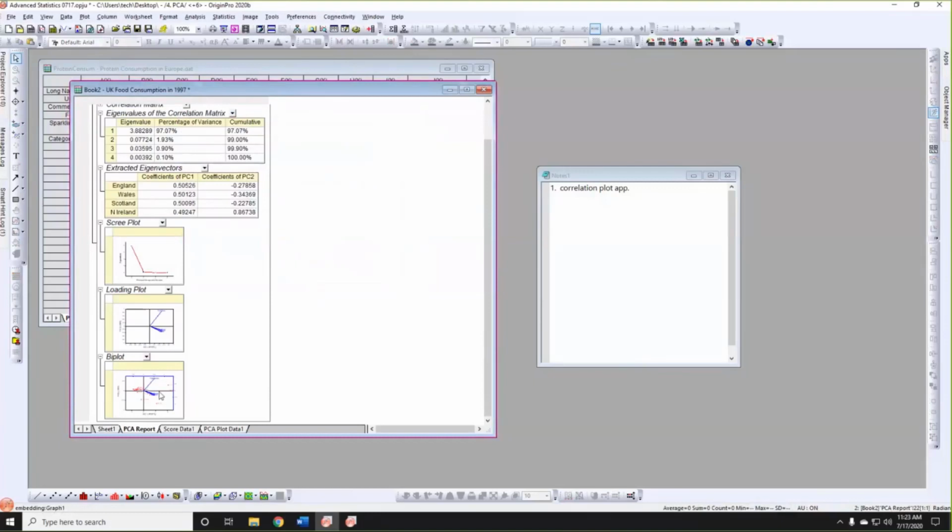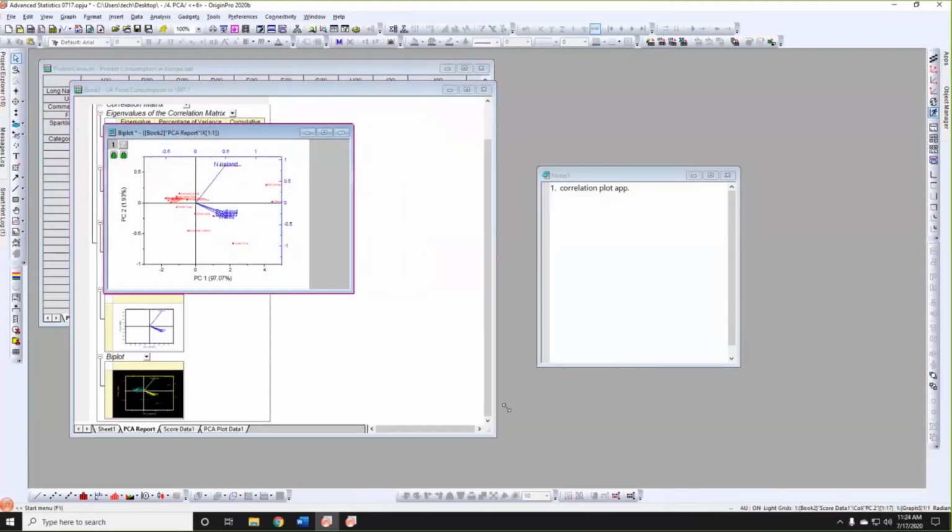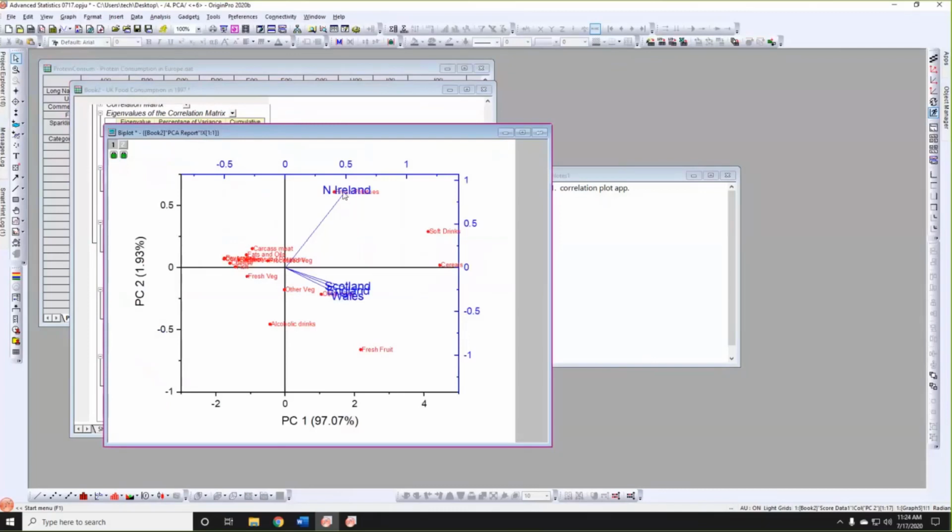Let me also bring up this biplot. And we can see that Northern Ireland is way up here, and Scotland, Wales, and England are tightly grouped. And if I move this label a little bit, we can see the fresh potatoes are quite aligned with Northern Ireland. So which means the people in Northern Ireland consume a lot of fresh potatoes. They like fresh potatoes, and this also tells us why this component is far away from the others.